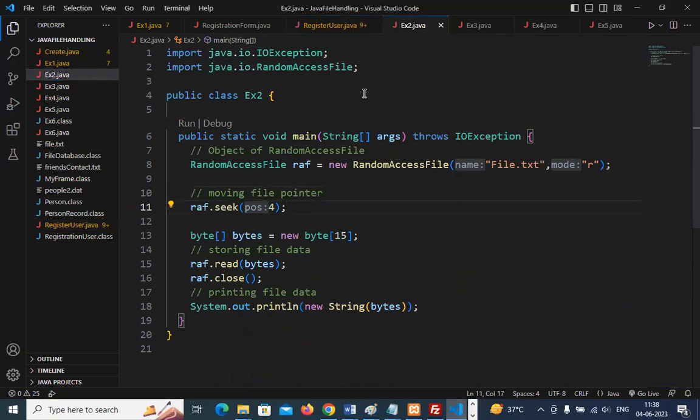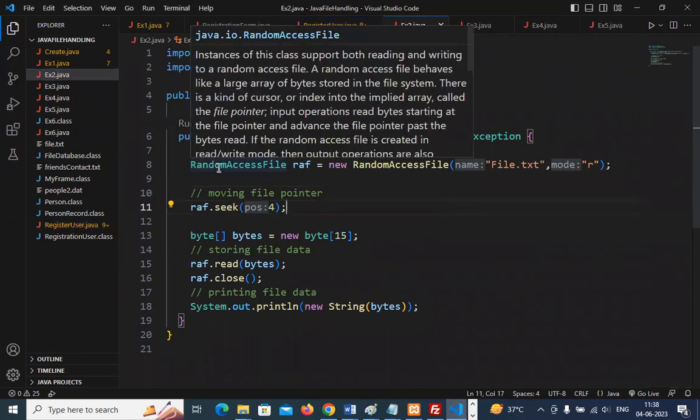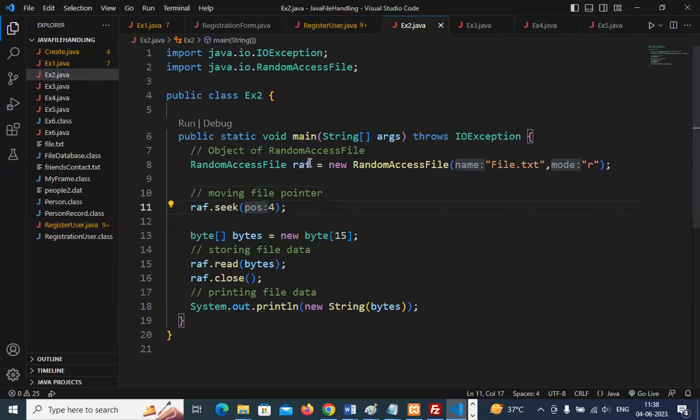Whenever we use RandomAccessFile, we have to import the RandomAccessFile class from the java.io package. And we have some exceptions which can happen, so we have to import java.io.IOException also. Coming to the main function, this is the RandomAccessFile class. This is a library class. RAF is an object. I can name it myFile, yourFile, RAF, F, X, whatever. This is the object that we are creating.